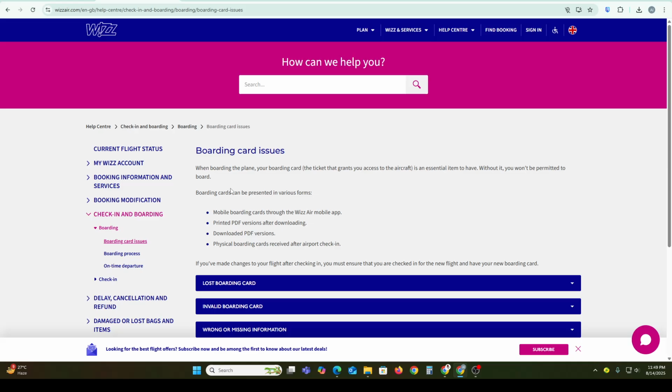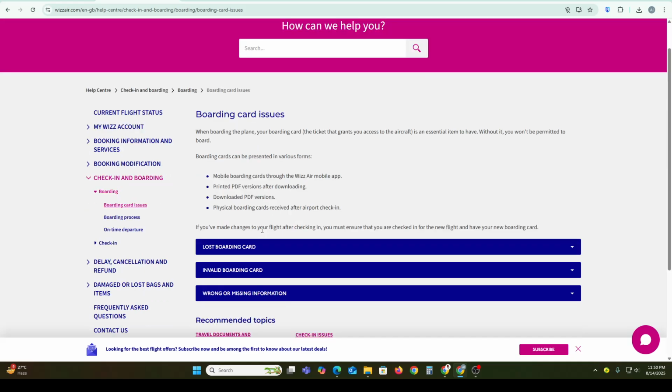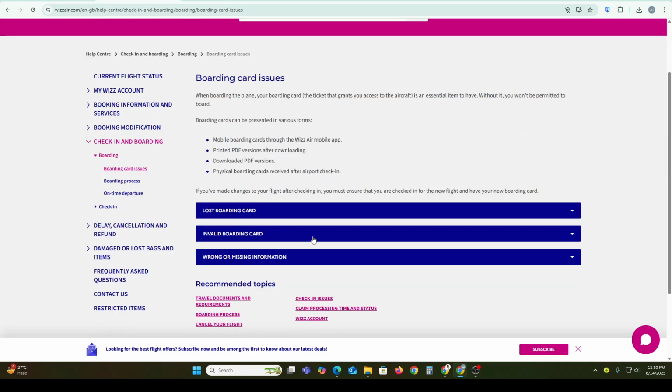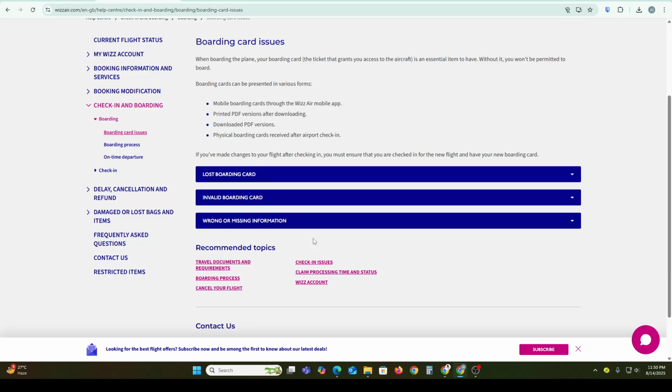Sometimes some airports or countries don't accept mobile boarding passes. They require a printed one, and if your airport falls into that category, you will need to print it out yourself or get it printed at the Wizz Air check-in desk. Be aware, Wizz Air may charge a fee for printing at the airport if you don't check in online in time. So contact Wizz Air support.